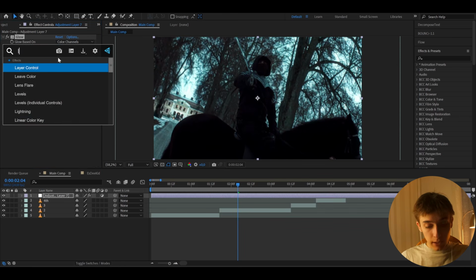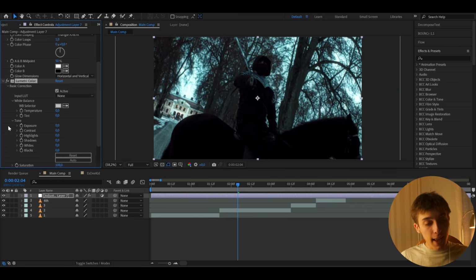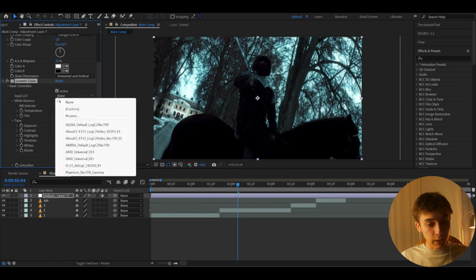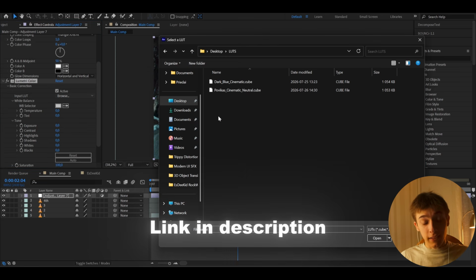And now we can add Lumetri Color, which is pretty much one of the most important effects when it comes to color grading. And we can go to basic correction, and here I like to go to input LUT and let's go to browse.